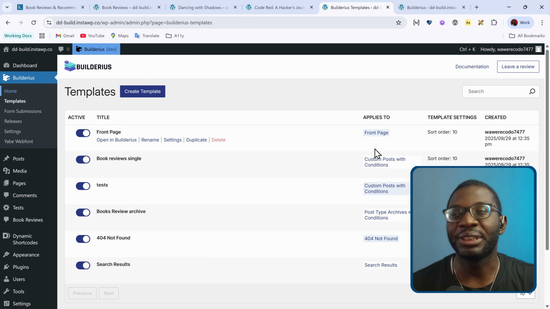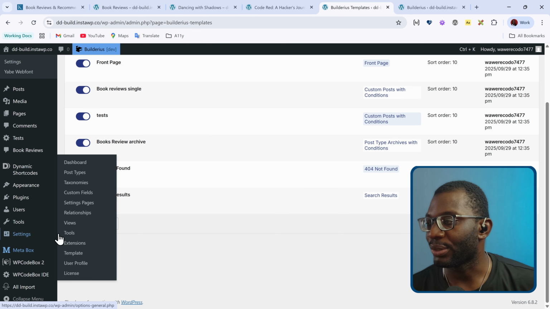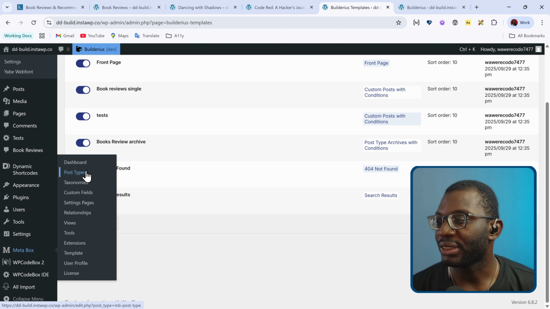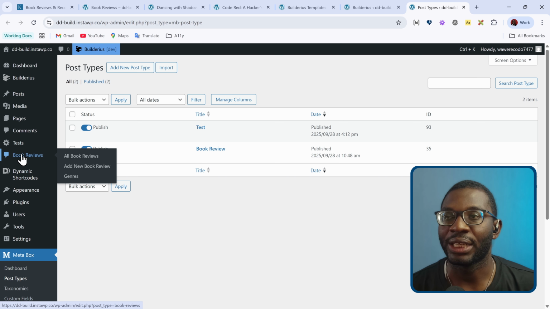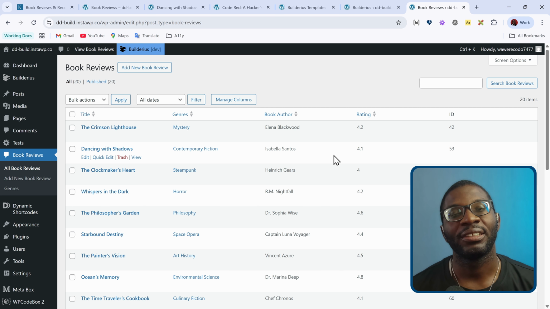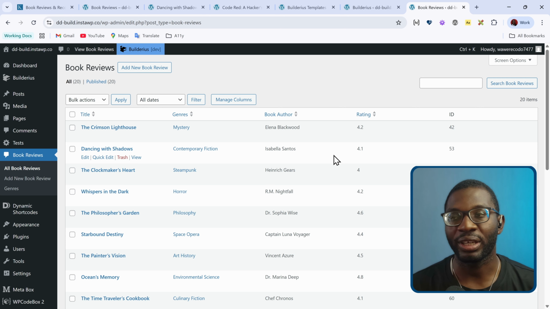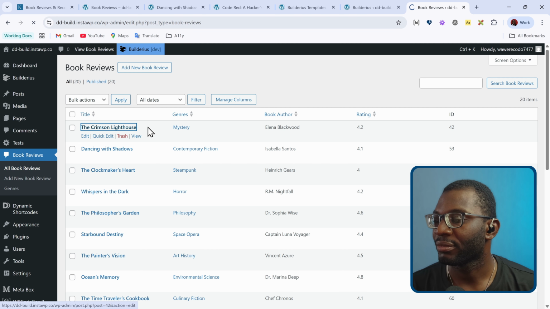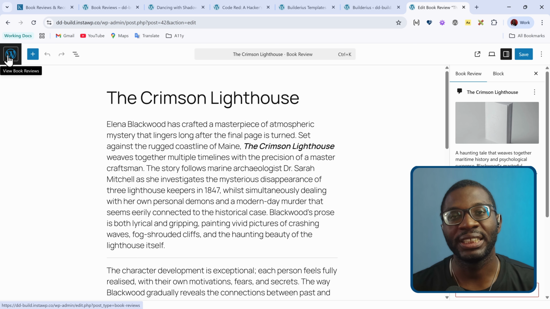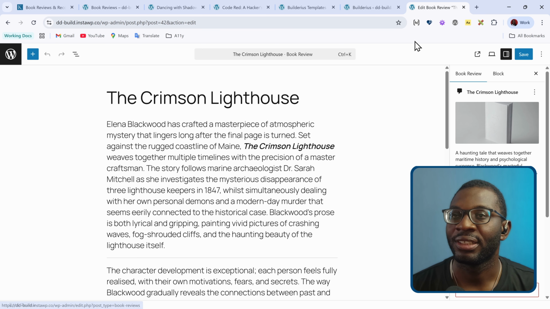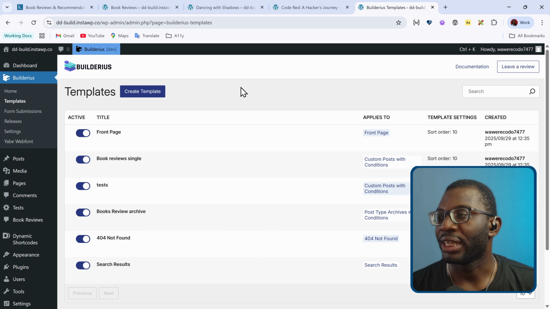So now let's go ahead and create a new template for our books review. I created the books review using MetaBox, and you can see the post type is just called books review. And you can see the books that I've created, because like I said, we are separating the content from the design. So I created the content using the block editor. You can go to any of them. See, the content was created using the standard block editor, but then the design was done using Builderius. So let's get rid of that and the other one, and we'll go ahead and create our template.